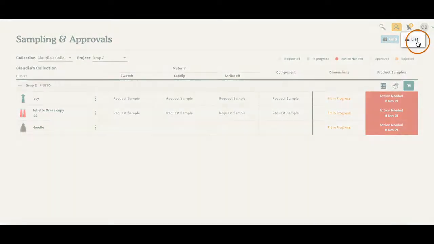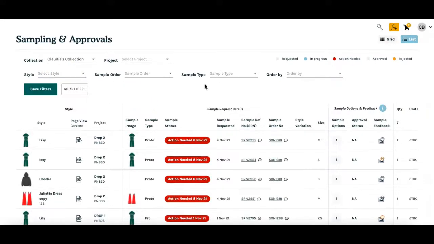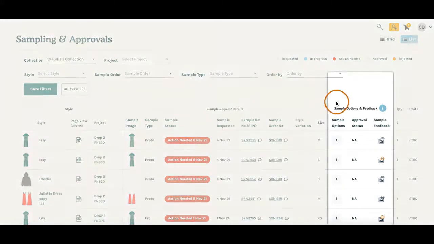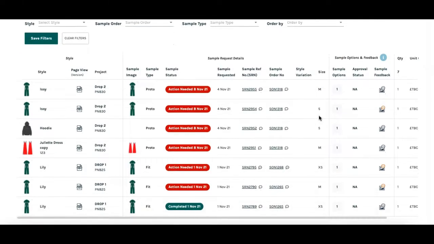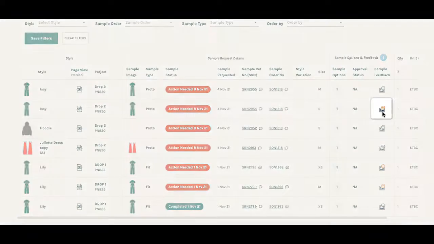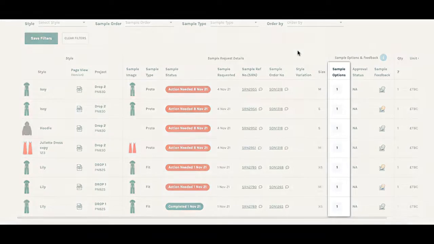Click on List View. Use these filters to locate projects and samples. You'll be able to find any comments or feedback in the column here. New unread comments will appear in a solid orange chat bubble. If comments have been read, they will appear with an orange outline. The samples you'll need to give feedback on will have a sample option displayed here.